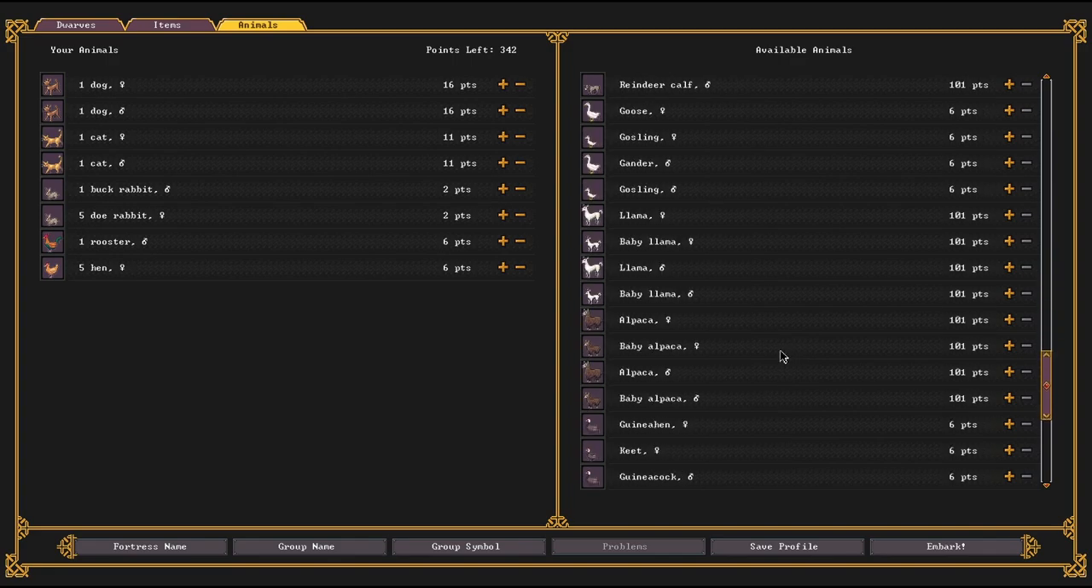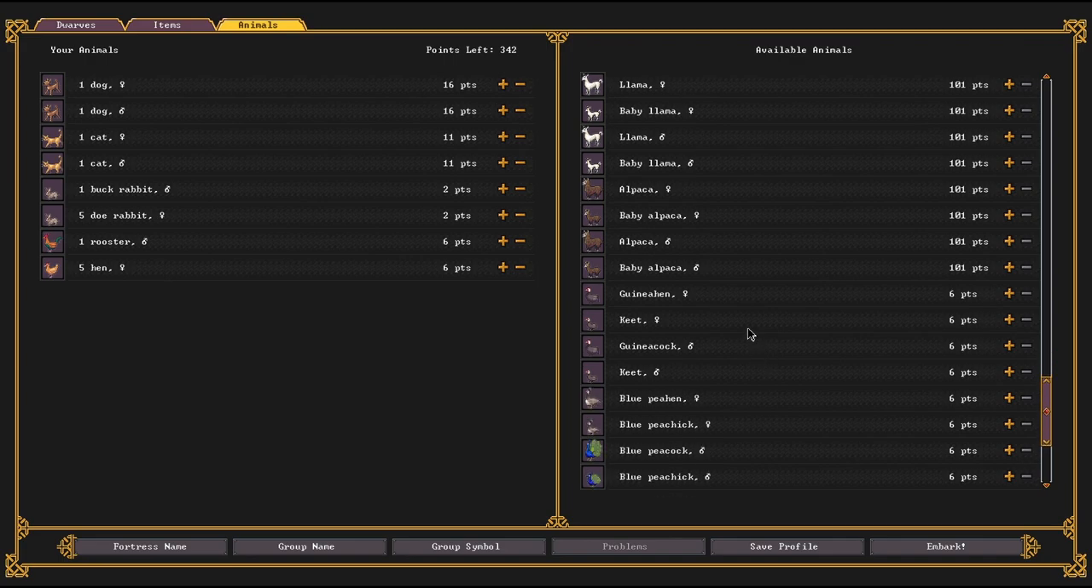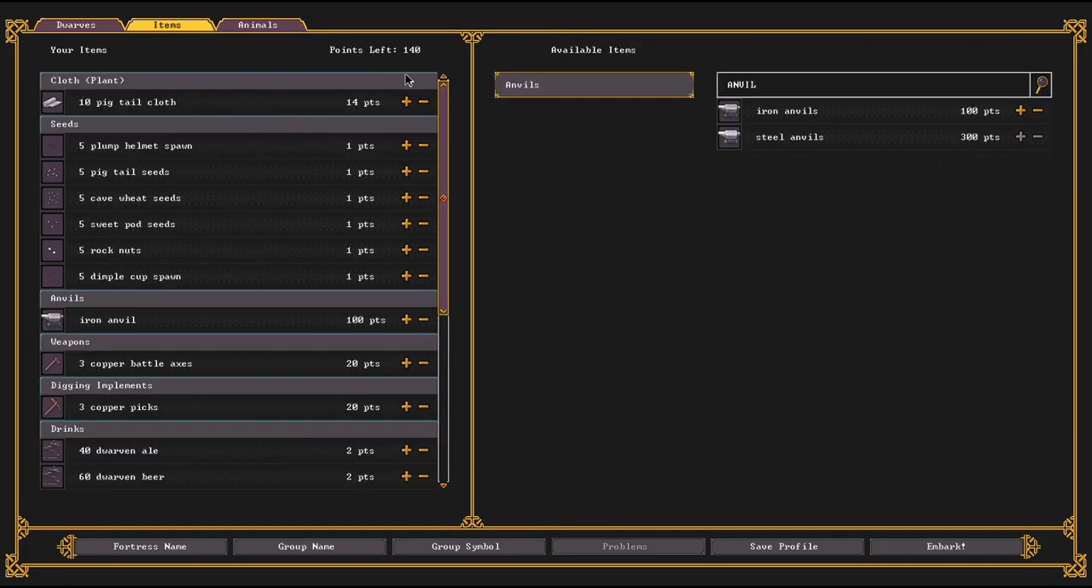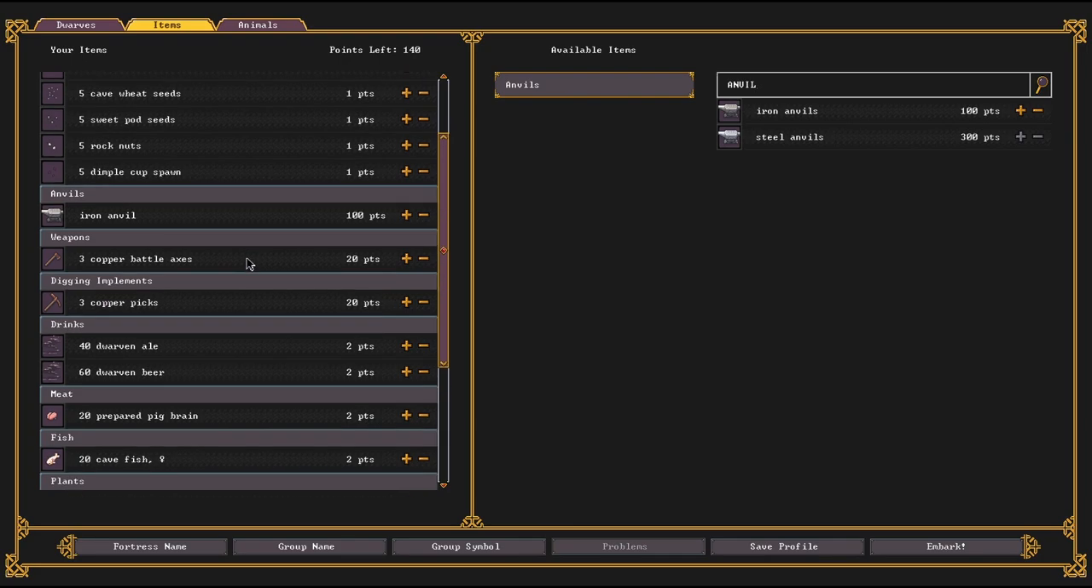Now we can do some other animals, considering we have tons and tons of points left. I'm going to go ahead and get some alpacas. We're going to get one male, as you can see, and one female. And let's go into here and deposit all of our points.